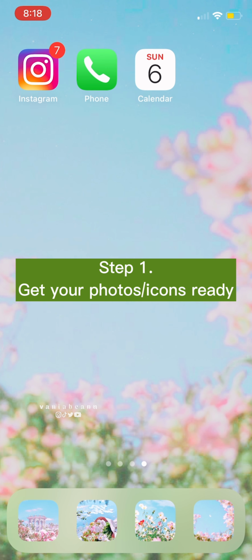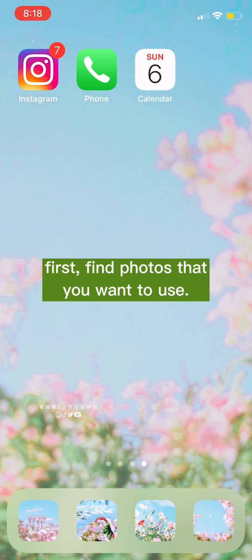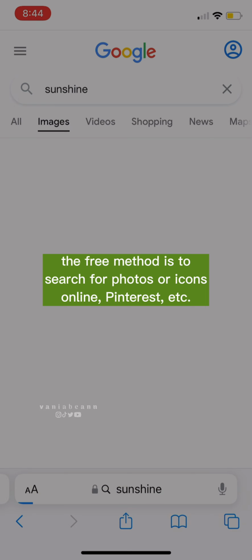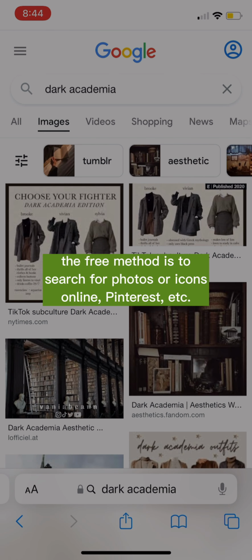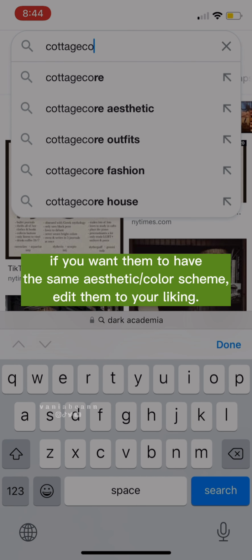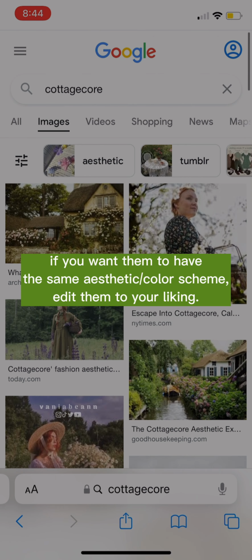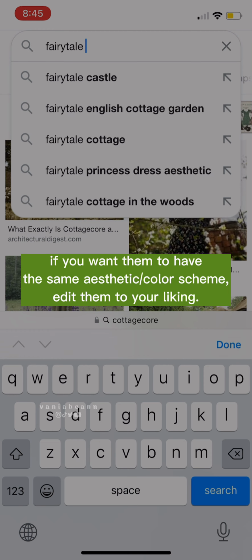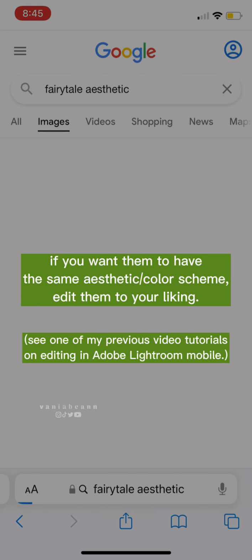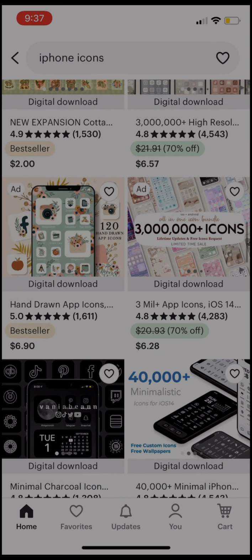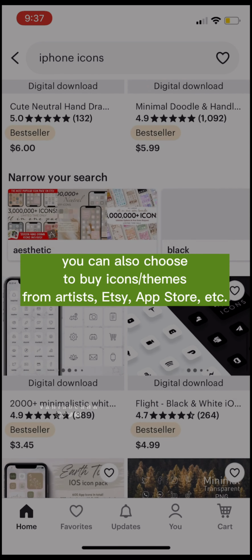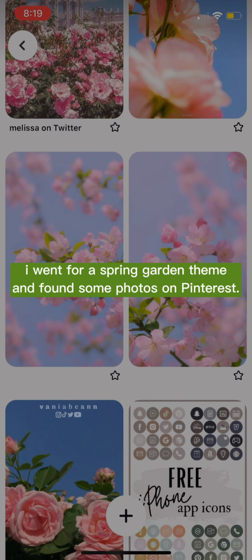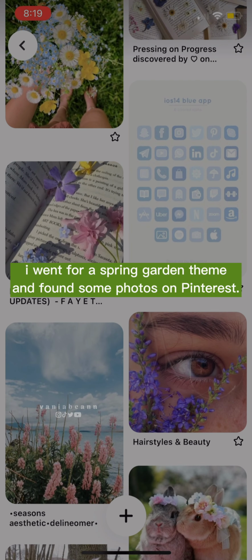Step 1. Get your photos or icons ready. First, find photos that you want to use. The free method is to search for photos or icons online, Pinterest, etc. You can also choose to buy icons or themes. I went for a spring garden theme and found some photos on Pinterest.